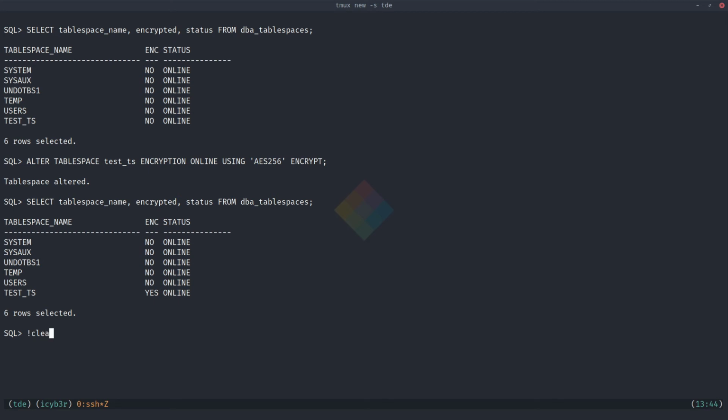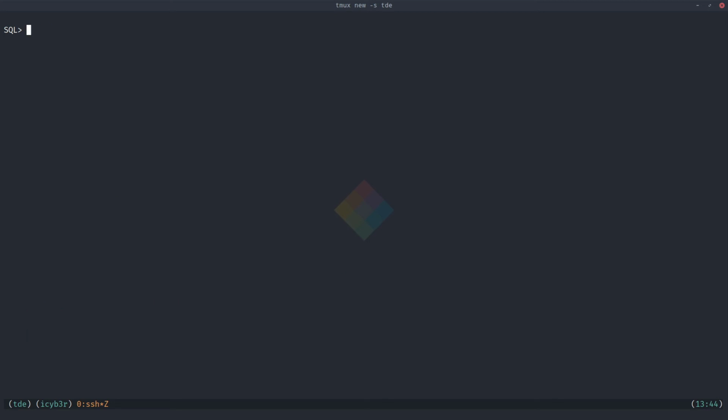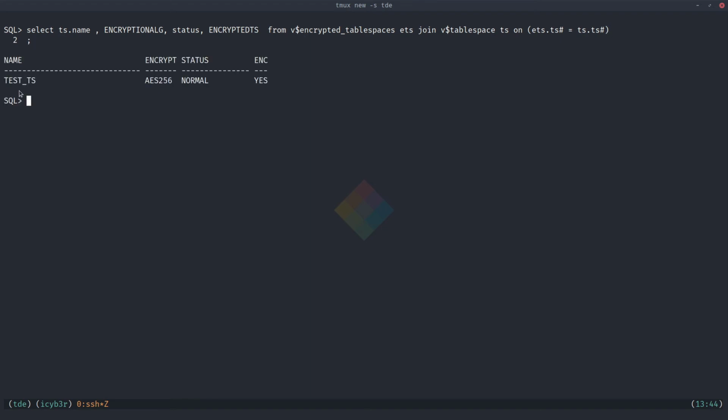So let me clear. I need to check what's the algorithm that's used to encrypt the tablespace, so maybe I need to change it. How can I check what the algorithm is? I can use this query, this dynamic view, encrypted_tablespaces. You can join it with v$tablespace, another dynamic view, to have the encryption algorithm, the tablespace name, the status, and the encrypted column for the encryption, if it's yes or no. You can see here we have AES 256.